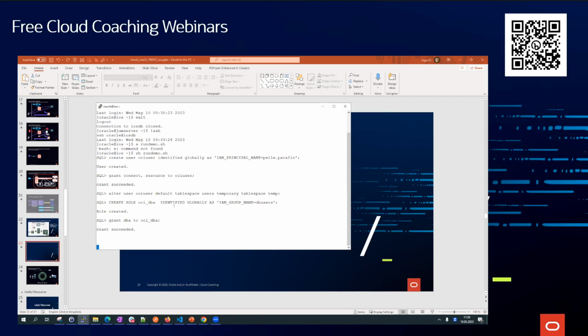So first, these are the statements that need to be done in the database. Here I'm creating the user. I'm creating a central user called OCI user. So anyone who is logged on to the database will be logged on as OCI user in the database, but is mapped back to a repository user in my OCI IAM domain.